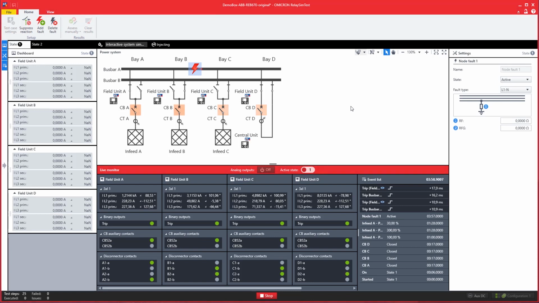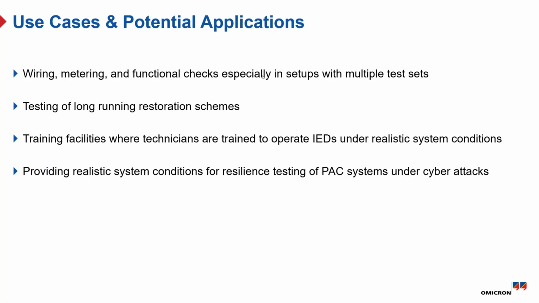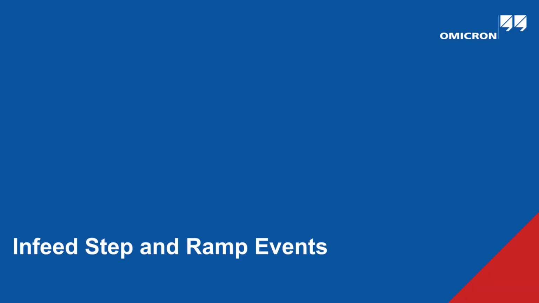Trip and close commands of the IED will operate the circuit breaker in the simulation in non-real time and are recorded and timestamped in the event list. Every user can benefit from the interactive system simulation during wiring, metering, and functional checks. Additionally, it can be used for testing long-running restoration schemes in training facilities and in laboratory environments.